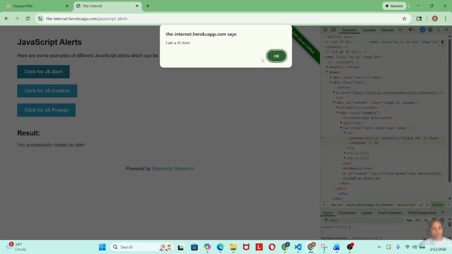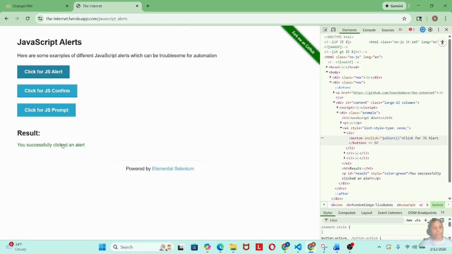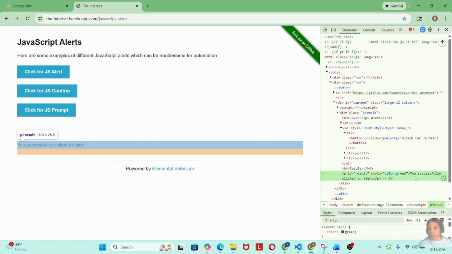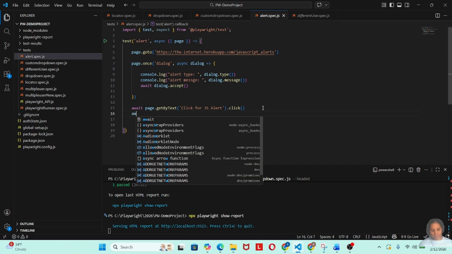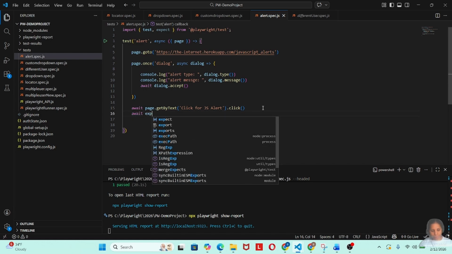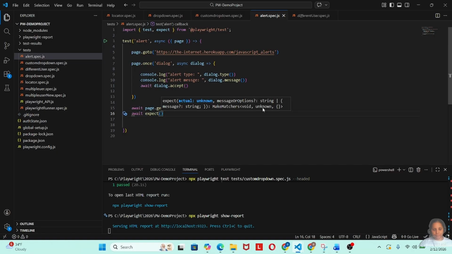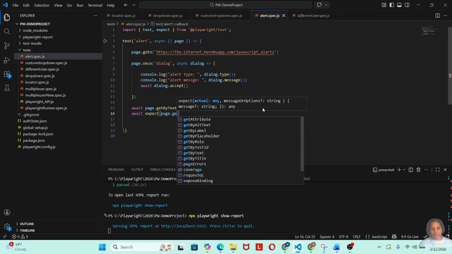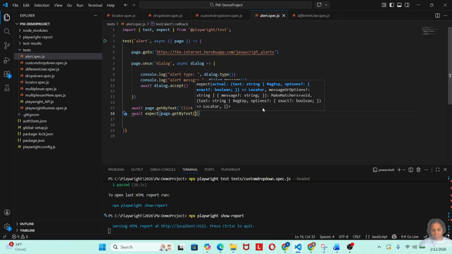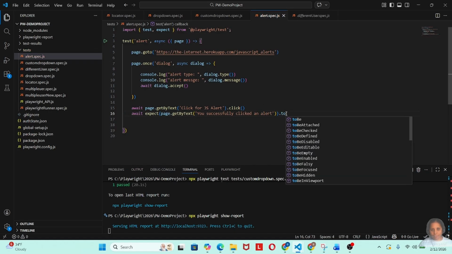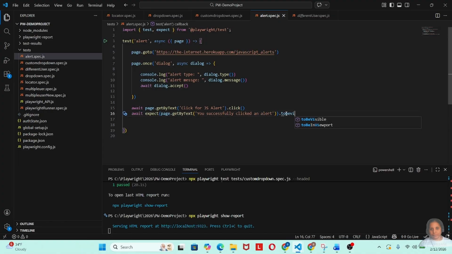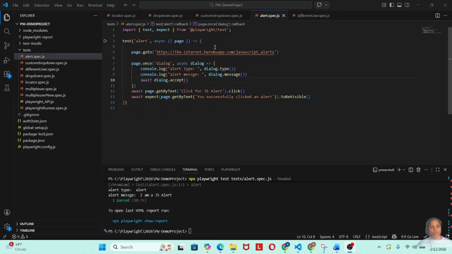So once you click here, it says you successfully clicked an alert. You are going to validate this. So here you have it. Again, you are validating: await expect page.getByText, and you can give the text, dot toBeVisible. Okay, so we are good.